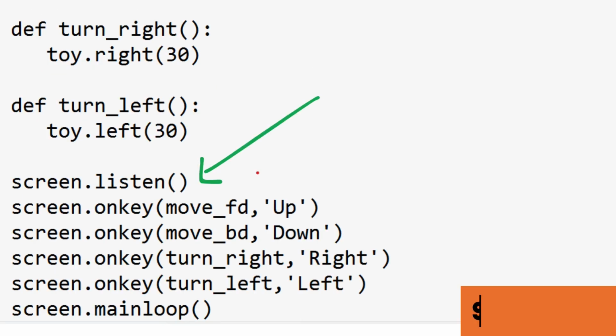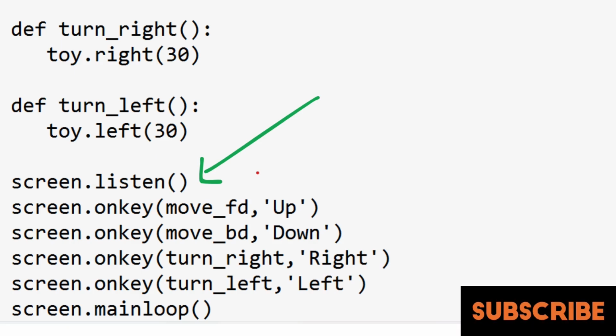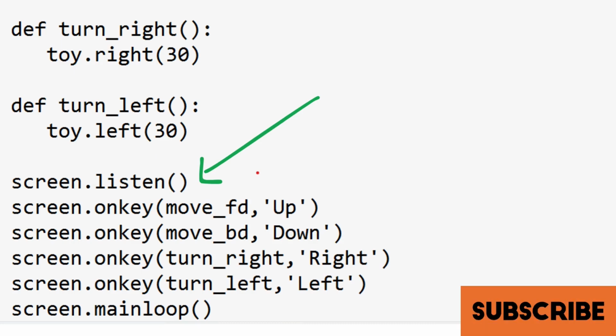And here come our event handling methods. So here, screen.listen method. The listen method is from the Screen class, and it is telling the turtle screen to listen for the events that are bound to happen.